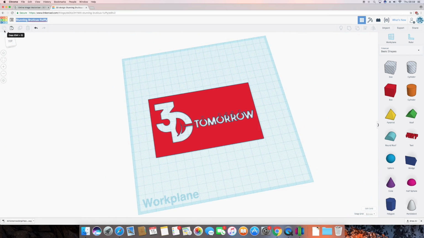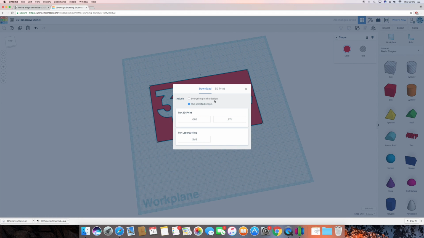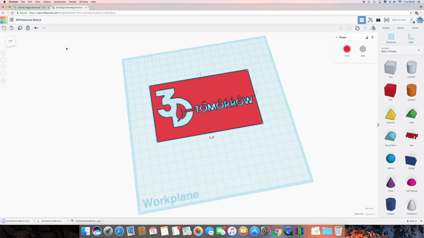I can then rename it to something that isn't one of the odd Tinkercad names, so let's call it 3D Tomorrow Stencil. Select it all again, click group, and let's give it a quick move around to make sure it's all grouped. Yeah, perfect. Now we can do that again, export, STL, and we are ready to move into the slicer.